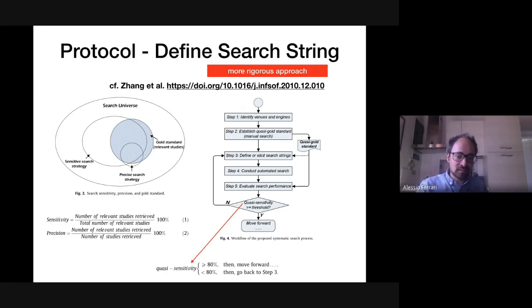What is the quasi sensitivity? It is basically the number of relevant studies that you retrieved with the specific search string compared with the total number of relevant studies that you have in your quasi-gold standard. So this is a systematic strategy to say, okay, I am sure that with the search string I can find all the works that are relevant for me, and possibly the works that I will identify with the search string will include all sufficiently relevant works. Okay.